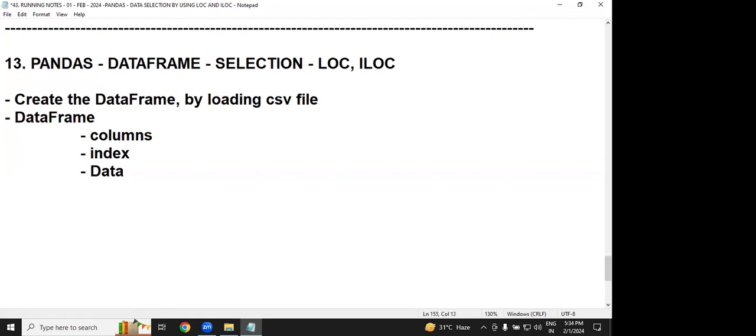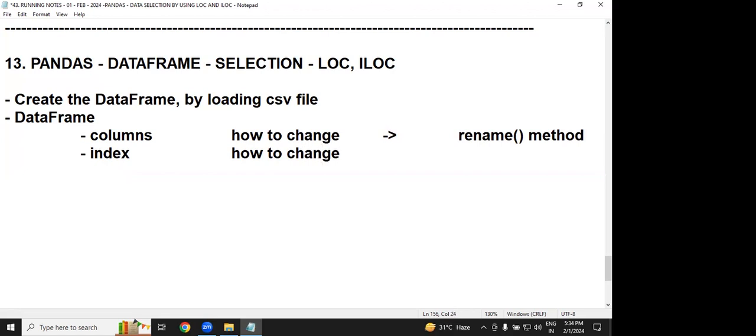So how to rename or change them, we have seen. By using the rename method. How to change or customize these, we have seen all these things. By using the rename method. Now, the conclusion of this story.